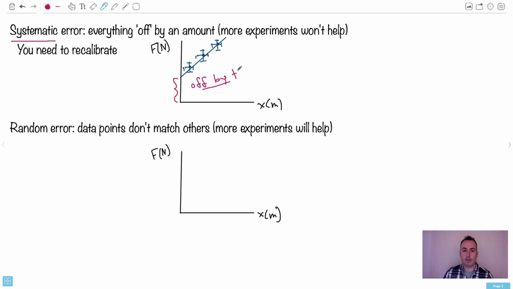So we're off by this amount. So this means we have a systematic error. In other words, every value you did is off. It's sort of messed up by the same amount. So if you just repeated it a lot, it wouldn't change. You'd still just be off by the same amount. You need to recalibrate. You need to maybe remeasure things in order to fix it.